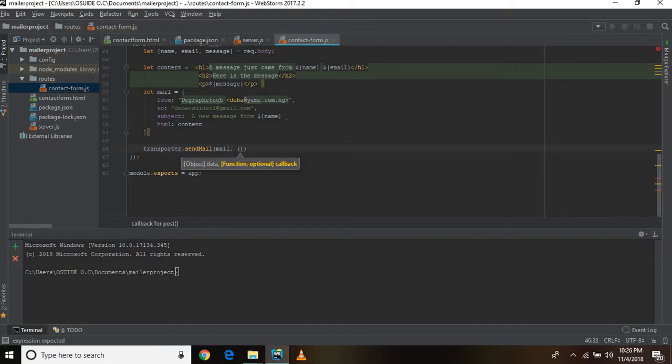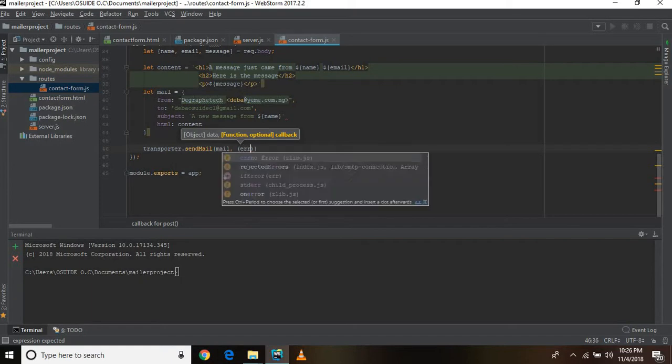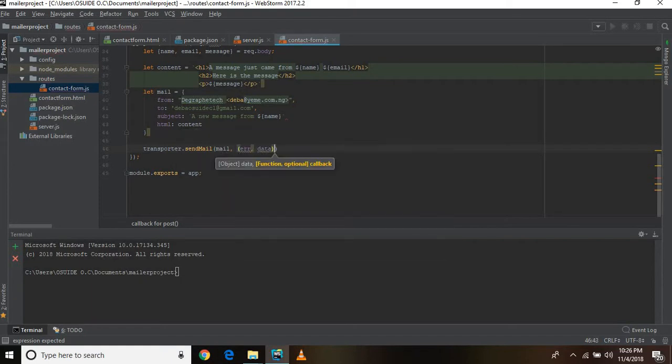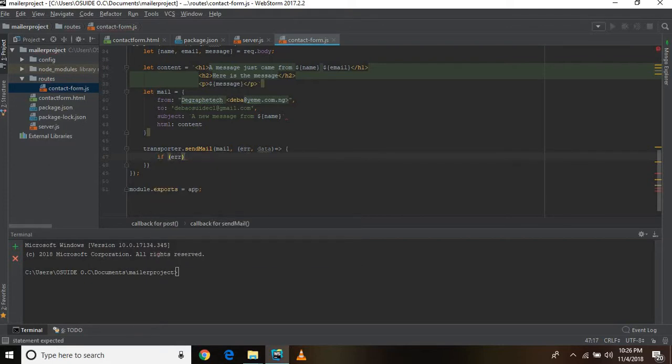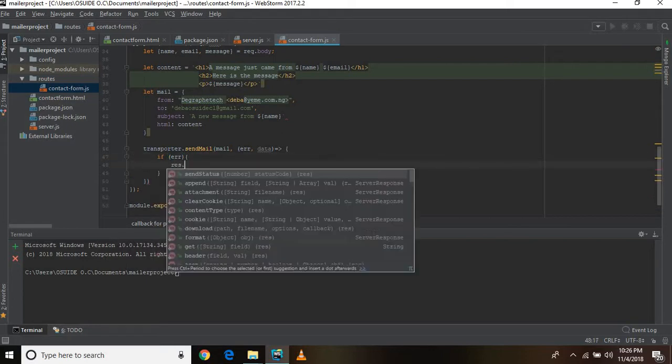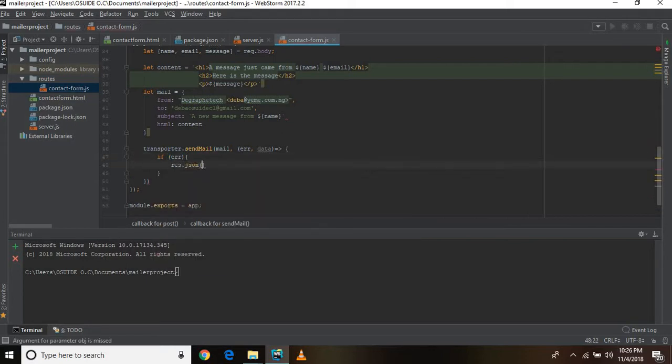So this second argument takes in an ESX function that returns, basically, this is where we'll be sending our response. We'll say if there was an error, if this did not send, I'll say res.json just to send a JSON to the screen.